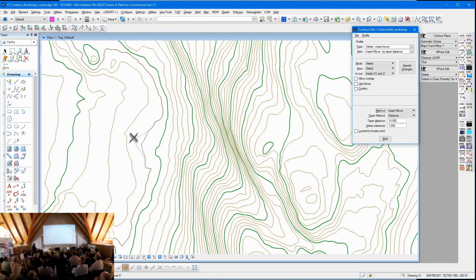Not always convenient, but you might decide for a particular survey, those are the tolerances that I allow, and that's how much I'm going to allow it to taper in. So it doesn't matter if there's one vertex or node or 500 of them, they will taper in over that distance. Okay, so the one that we typically recommend, however, is the taper factor.